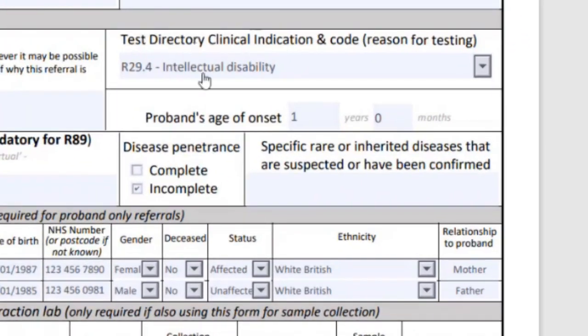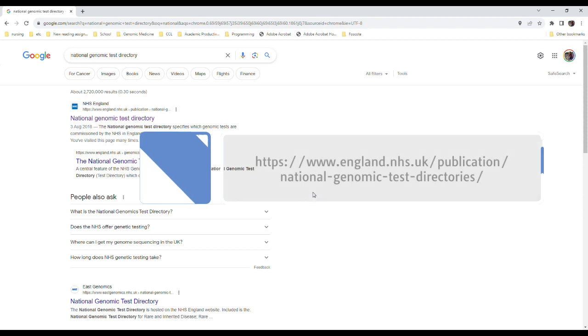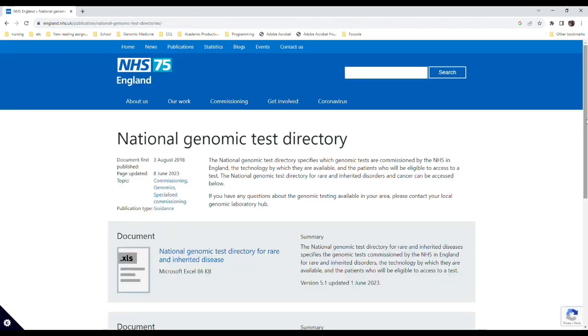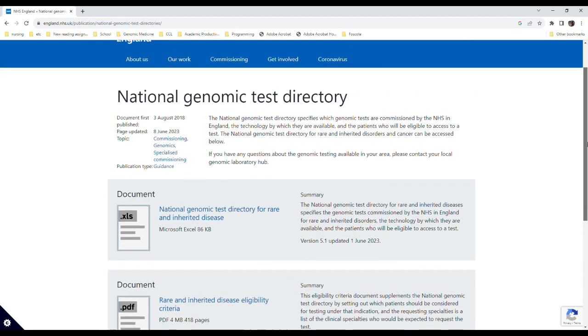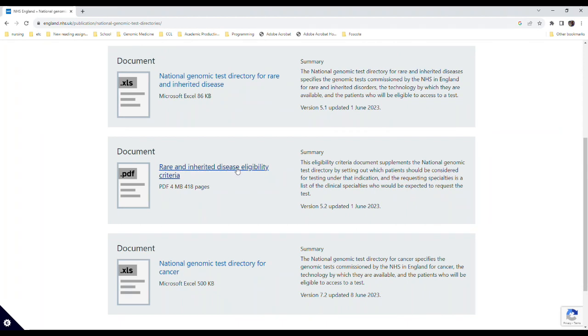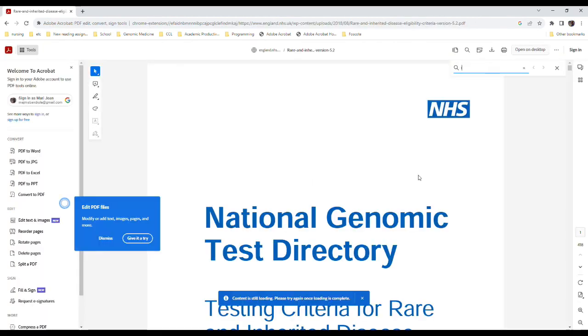Pick the correct clinical indication or panel from the drop-down box. In this example, we're doing an intellectual disability panel. To find out which panel is suitable, we recommend checking the National Genomic Test Directory. On this website, open the PDF version of the document. Find the relevant indication and check if this meets the criteria.